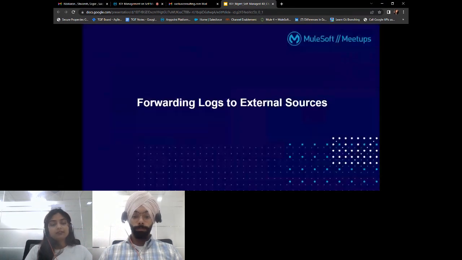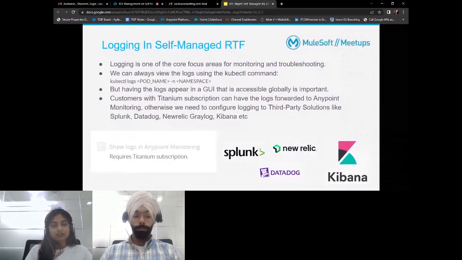So after this, we have forwarding logs to external services. Whenever we deploy our Mule application, logging is the most important part which is needed, for monitoring and analyzing our application or fixing any production issues or analyzing our bugs. You can perform this in RTF by using the kubectl command, which is kubectl logs, name of your pod, and hyphen n and the namespace.